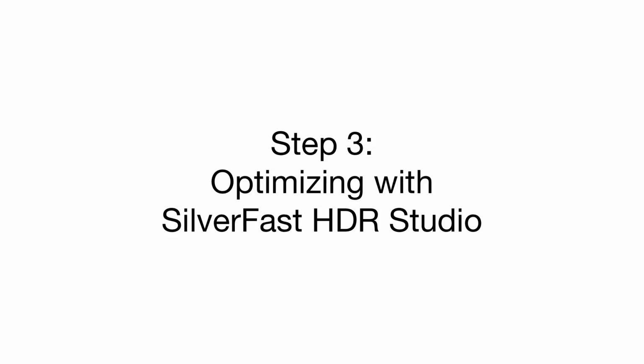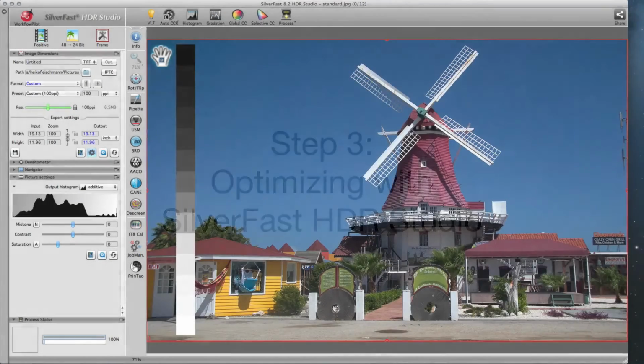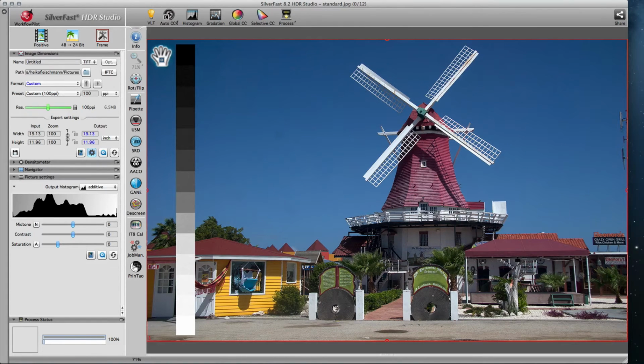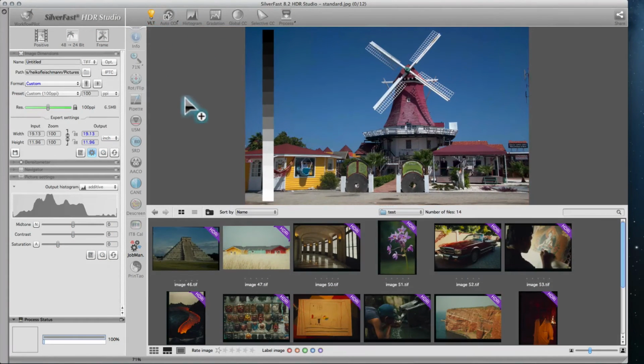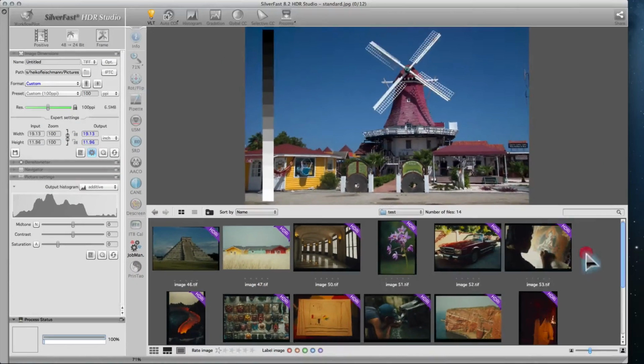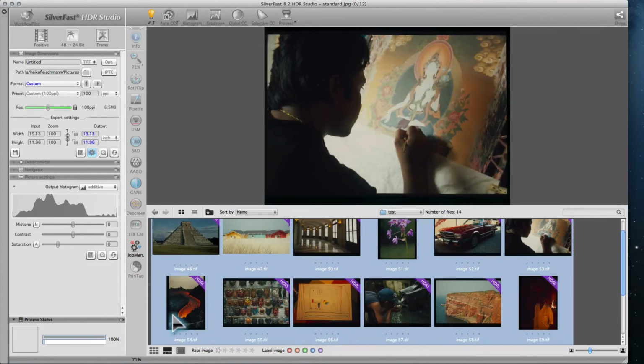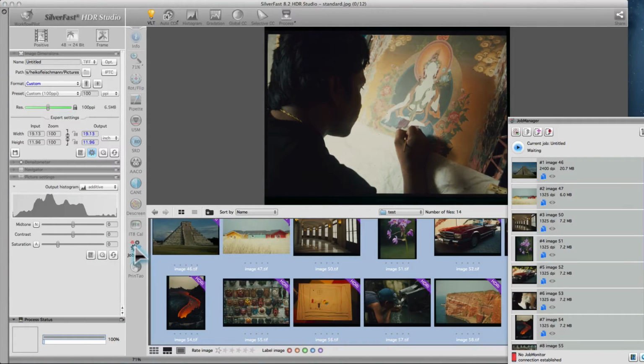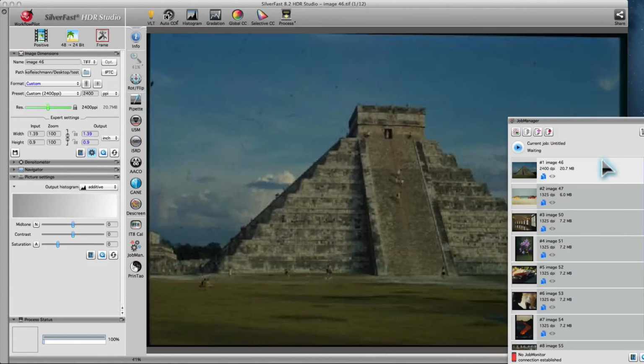Step 3. Optimizing with SilverFast HDR Studio. SilverFast HDR Studio provides the best way to optimize archived HDRI images. Switch to the Virtual Light Table VLT to get an overview. Images marked with an HDRI badge include the infrared channel. Select the images you want to optimize and drag them onto the Job Manager icon. Double-click the first image you want to optimize.